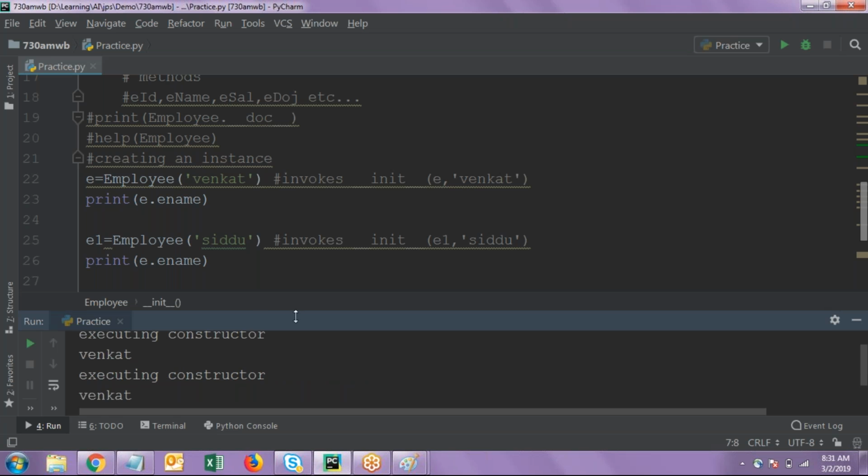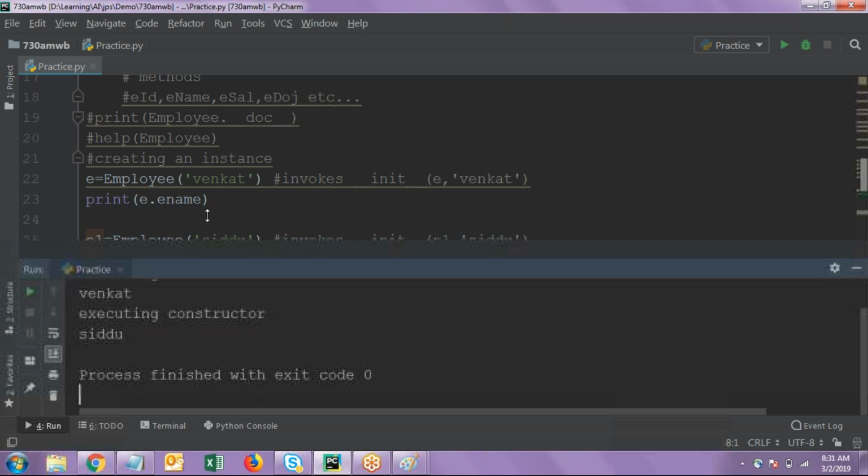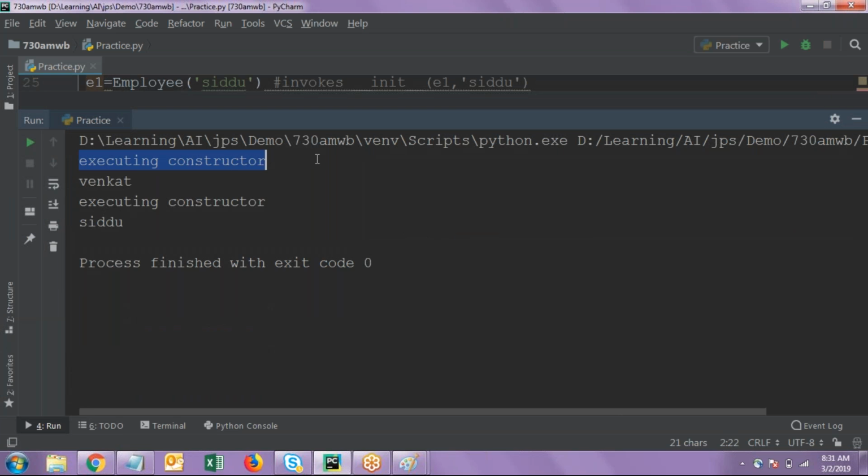So still why Venkat in both the places? Because in the print logic I am referring to e here, e dot e name, and here also I am referring to the same e, not e1, right? So I have to refer to e1 because I have two objects. Now you can see the output. Executing constructor and it is printing Venkat. In executing constructor, it is printing Siddhu.